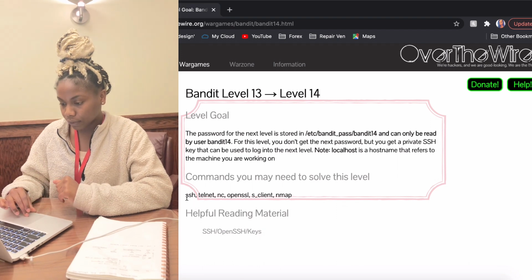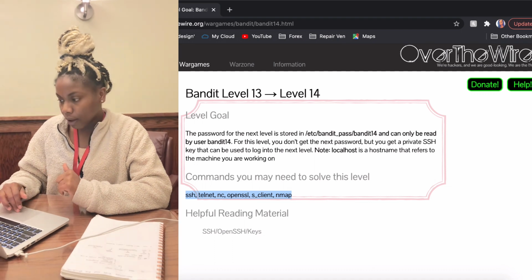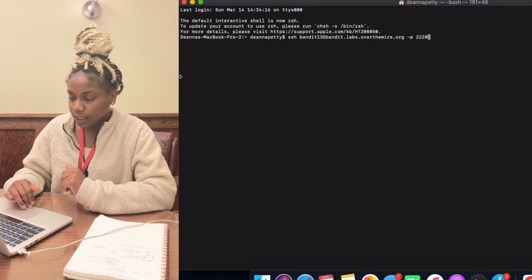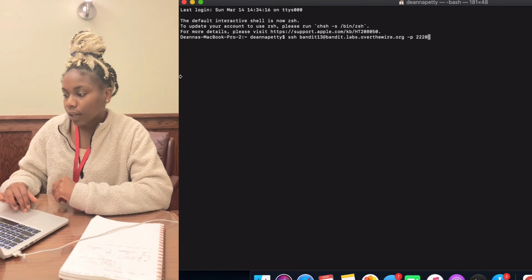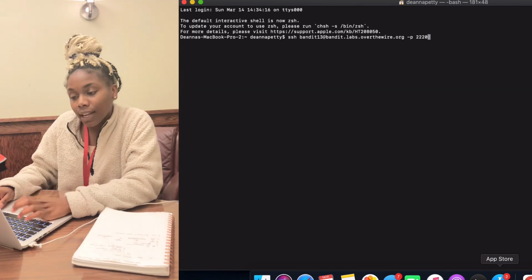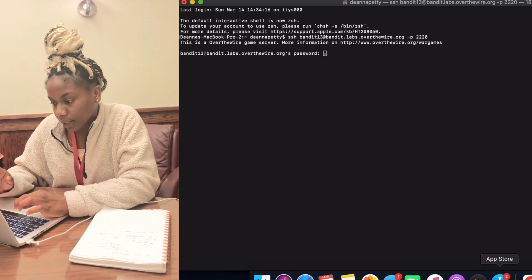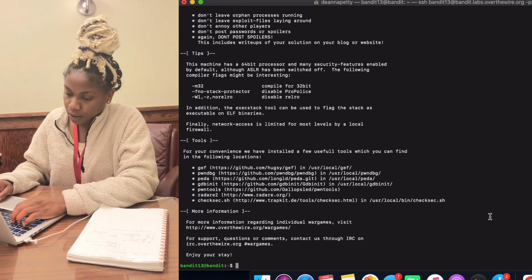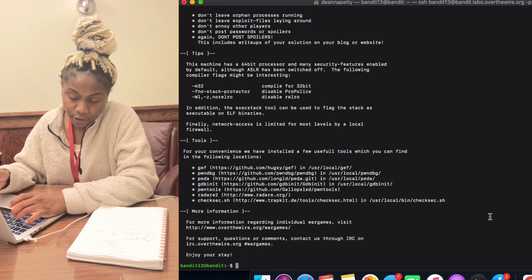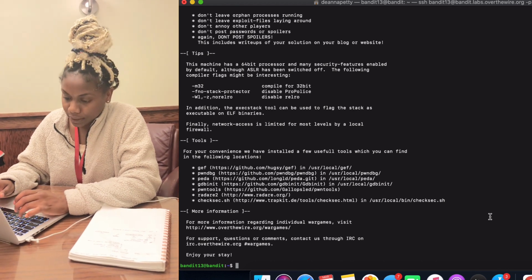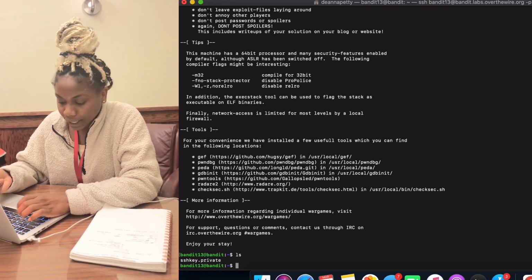And as you know, they give us some commands to help us through the level, and helpful reading material. I won't go through that today because it's pretty long and I feel like you guys can go through that. So let's log in. We have our password from the last level and I'm just going to paste it there. And as always, I like to see what's in our current directory by doing ls. And there it is. It shows us our private key.